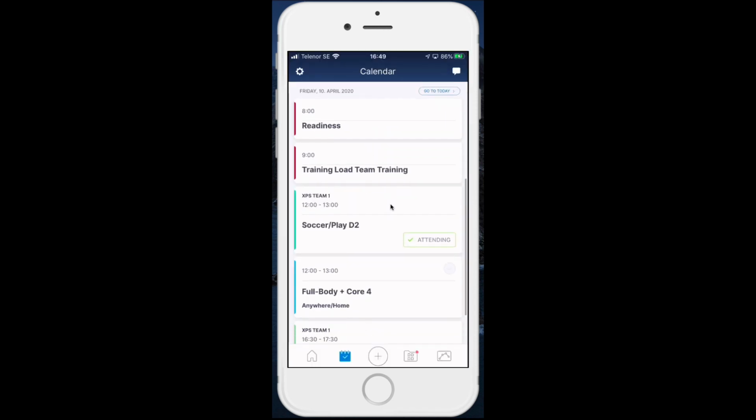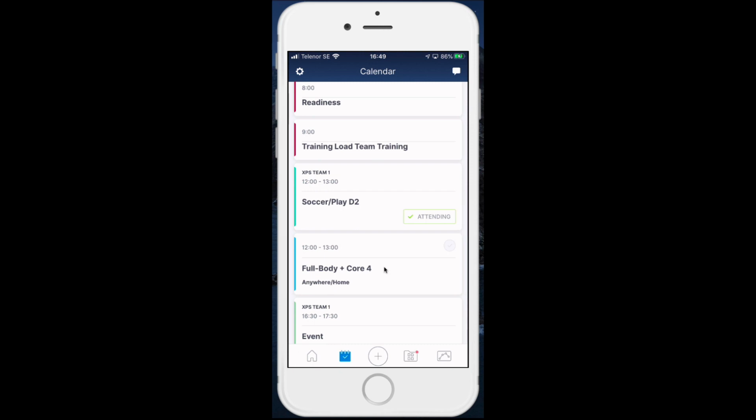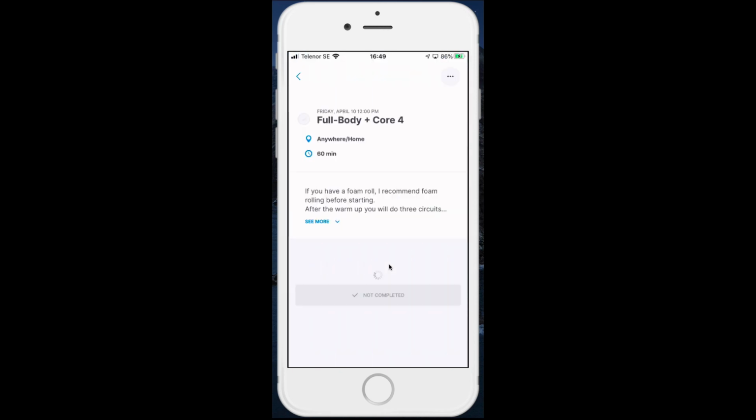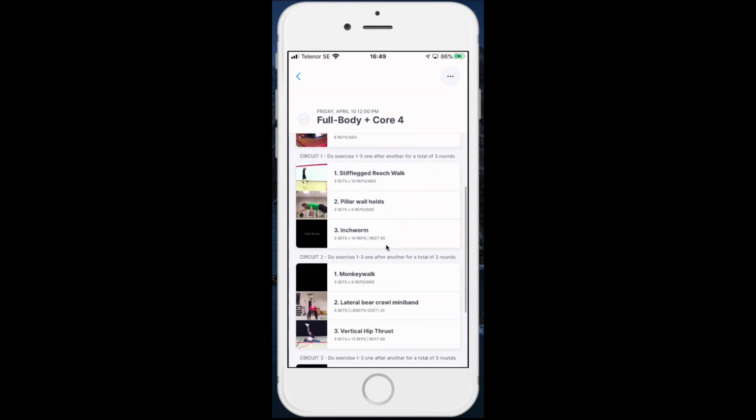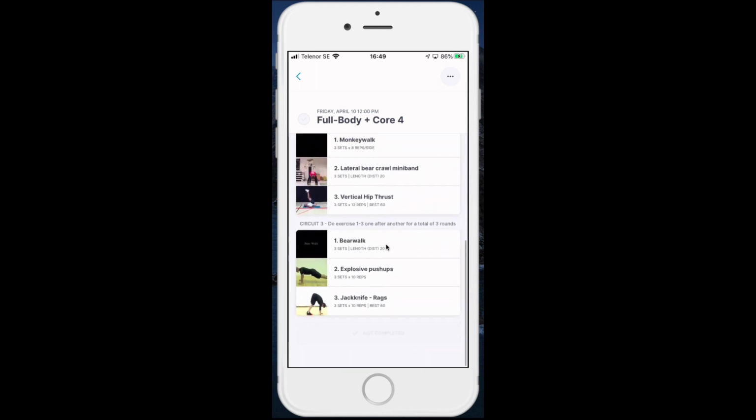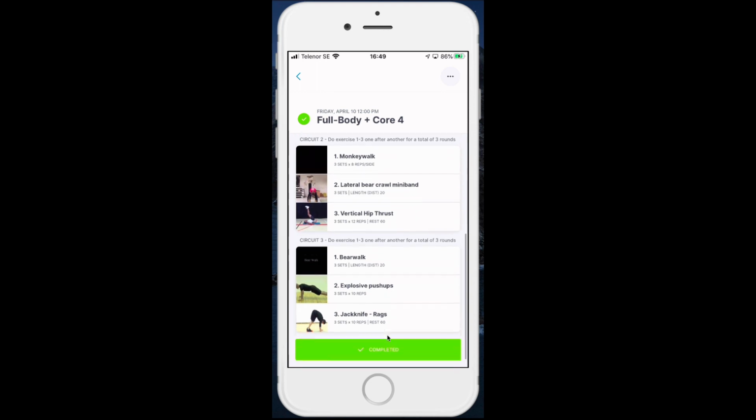I also have an individual workout here, and I can open that up here. Here it's important that after you've gone through all the exercises in the workout, you press completed here in the bottom. And that will give you individual statistics, and the coach can see if you've done the workout or not.